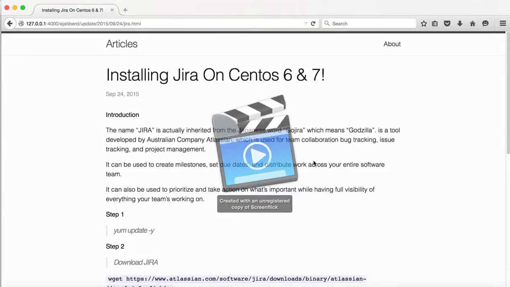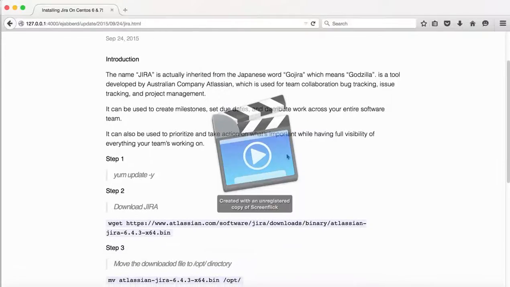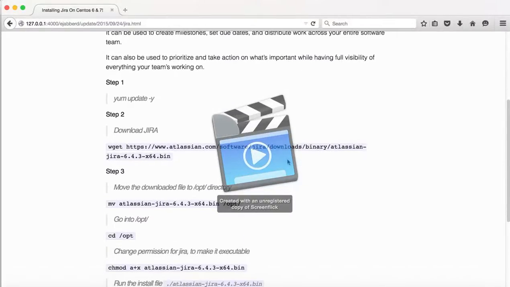I want to run through the steps for installing Jira on CentOS 6 and 7. I already have an article blog up on the internet on the install steps to go through for Jira, but I'm just doing the video for clarity.